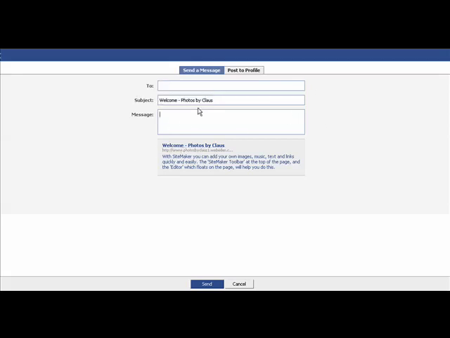You could put a subject line in, message, and you can change the link and you can change this text as well. And when your friends receive this message from you, they'll be able to click through and have a look at your website. And that's how easy that is.